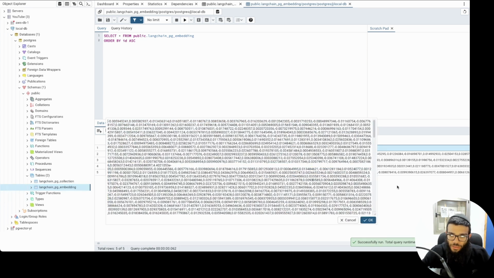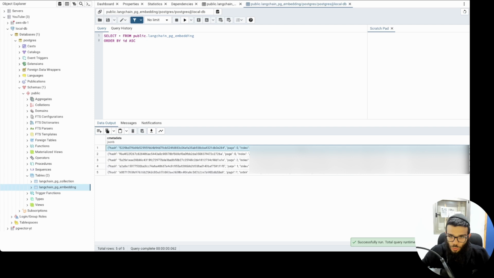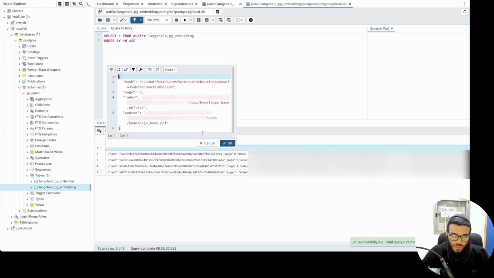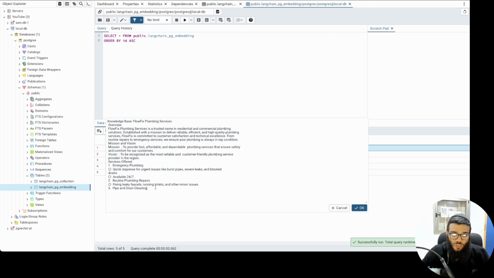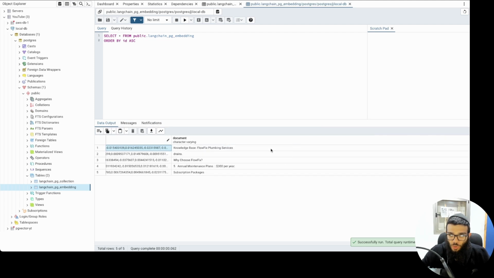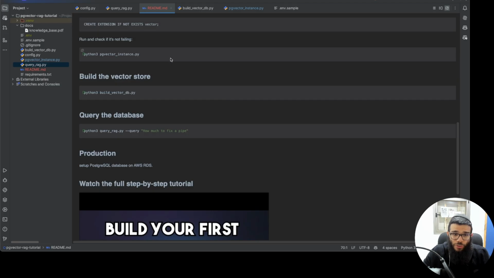So we see the embedding here, but if we scroll to the end, we also see the metadata: we have the hash, the page, the index, the source, and we can also see the documents themselves. So these are the chunks, and these are the embeddings of these chunks. We have everything in one database, which is pretty cool.